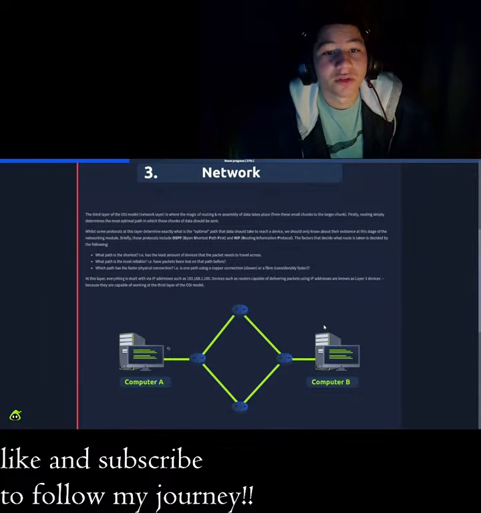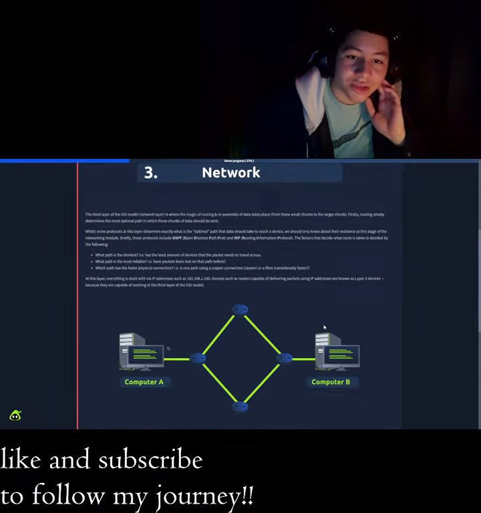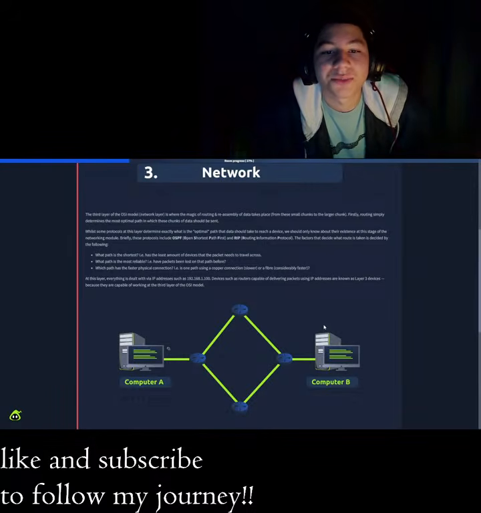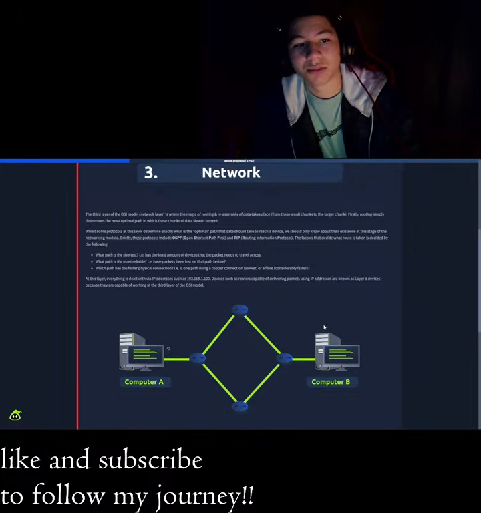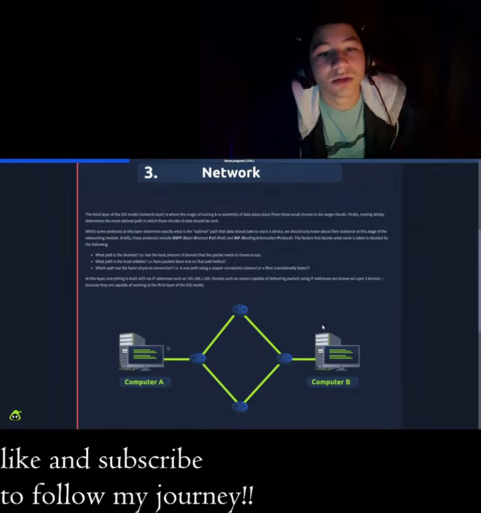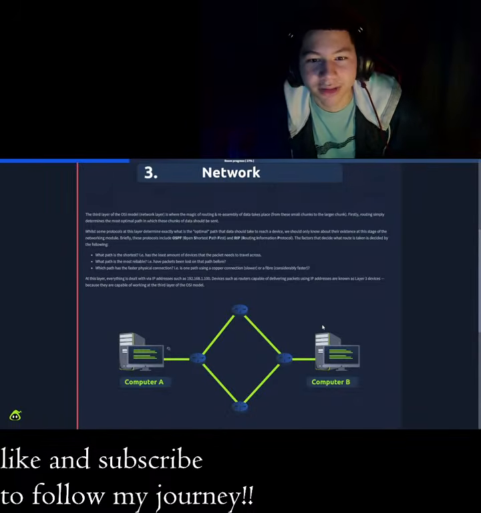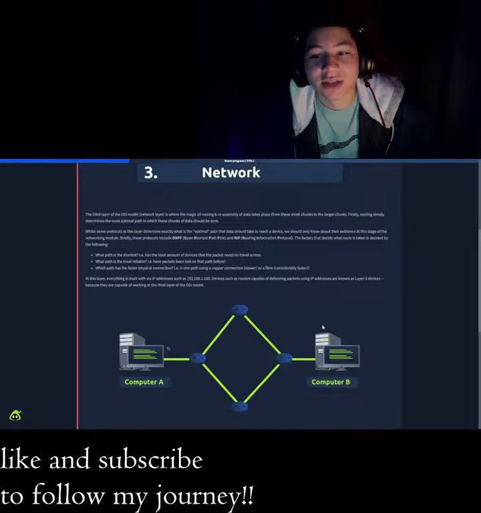Third layer of the OSI model is where the magic of routing and reassembly of data takes place. First, routing simply determines the most optimal path in which these chunks of data should be sent, while some protocols at this layer determine exactly what is the optimal path that data should take to reach the device, which only know about their existence at the stage of the networking module. Briefly, these protocols include OSPF, Open Shortest Path First, or RIP, Routing Information Protocol.